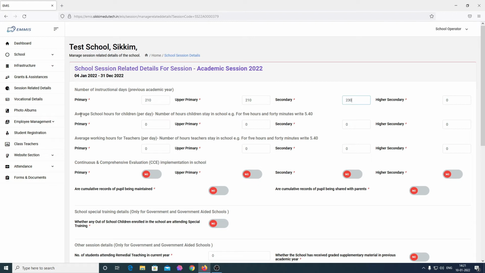In the second section, we have average school hours for children per day, the number of hours children stay in school. For example, 5 hours and 40 minutes. These sorts of details are required to be provided, so you can write 6 hours. For upper primary, it would be 8 hours. Similarly, for this section, you have 8 hours. This way, you can configure the details.